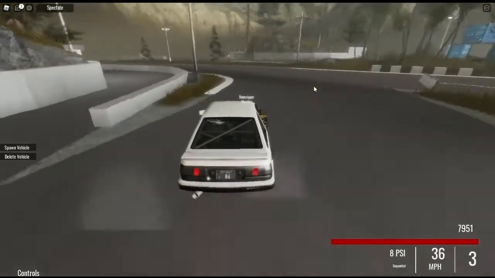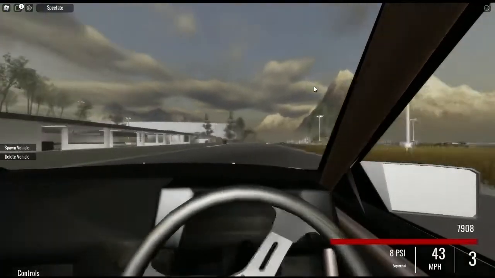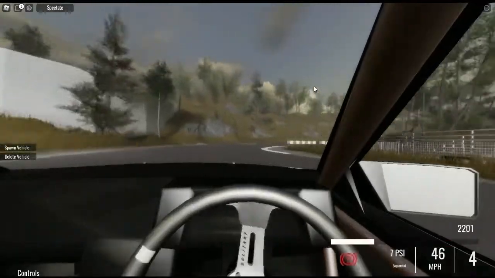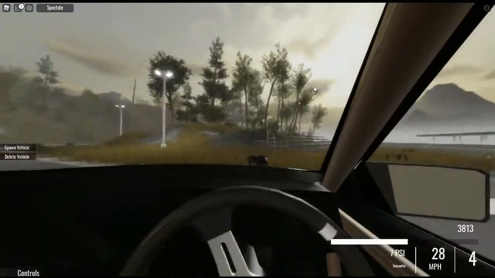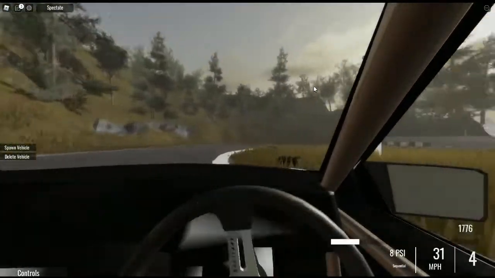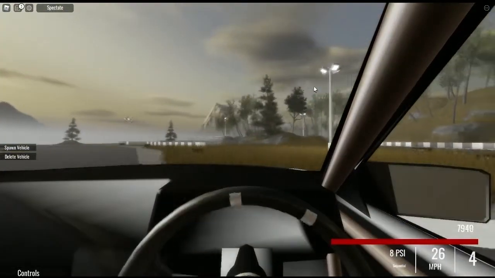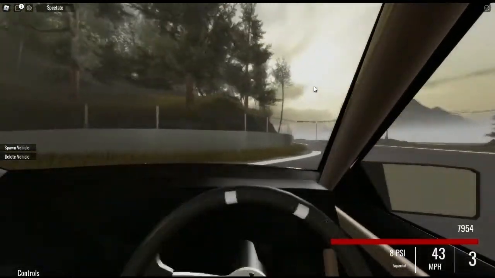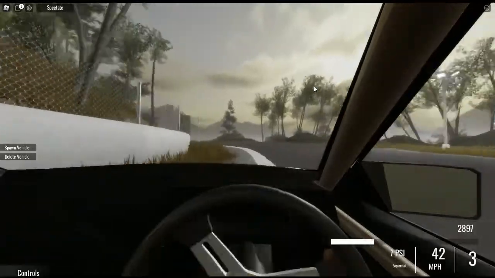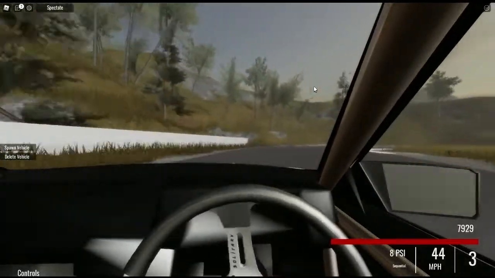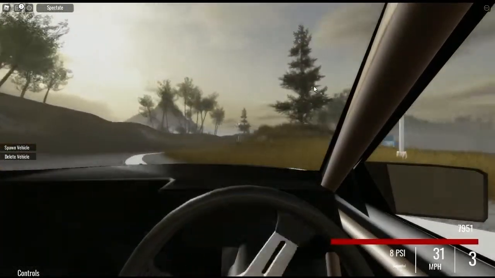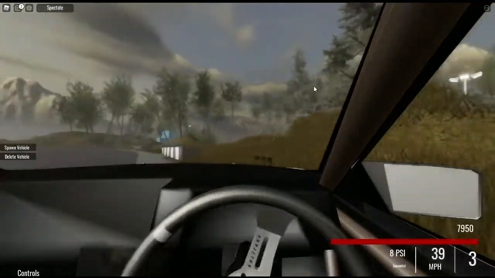So yeah, I'm just gonna hop into first person view right now, and I'll do some drifting here. Kind of messed up that first turn there, but I'm overall better in first person. I'm not sure why, but in a lot of drifting games I'm just good in first person. Like I can control the car better.